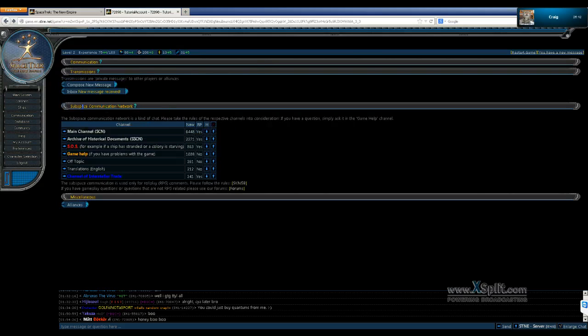The Subspace Communication Network. This is basically channels, more like a sort of forum. So it's basically like a forum system that we have set up, except this is just like one main category and then just main channels. Subspace Communication Network, you'll find the abbreviation SCN very frequently. And we'll go a little bit more into that later.